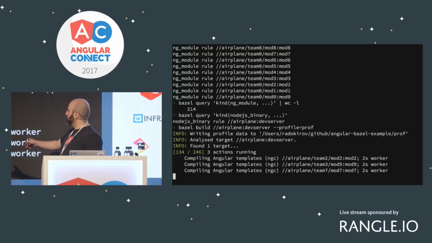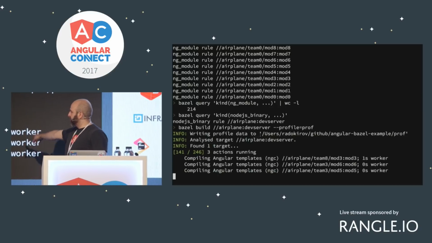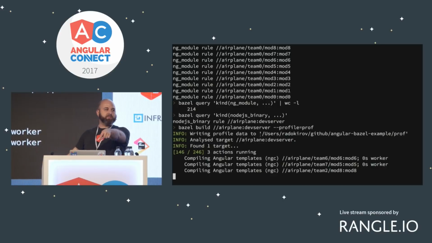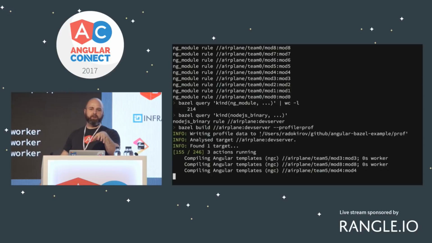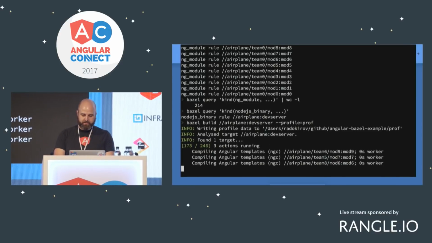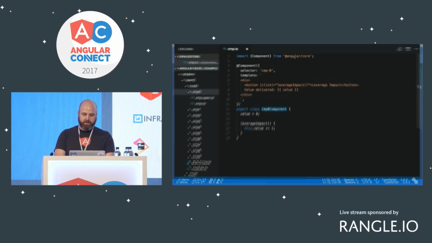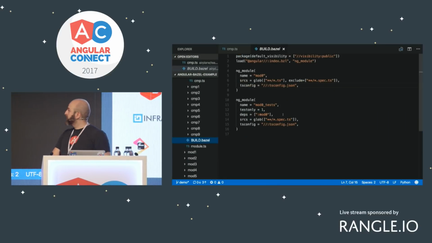One thing you see immediately, it's a little bit low here, but there are 3 workers happening at the same time. That's because this machine has 4 cores. One is taken by Bazel, the other 3 are immediately parallelized by the build. So it is building. This is a pretty old MacBook, so it'll take a while. While it's doing that, I want to show you the actual file that describes this build.